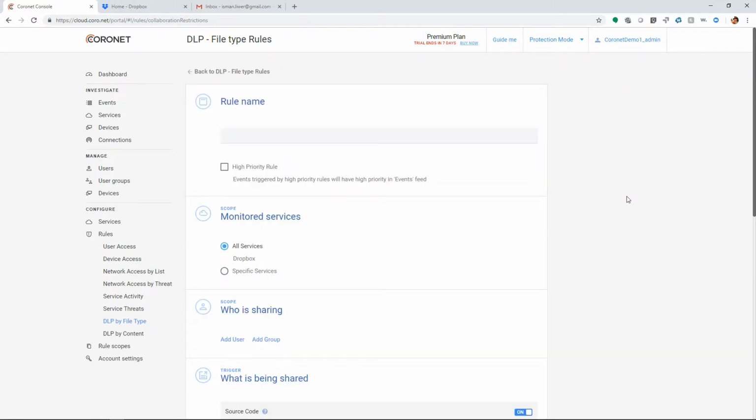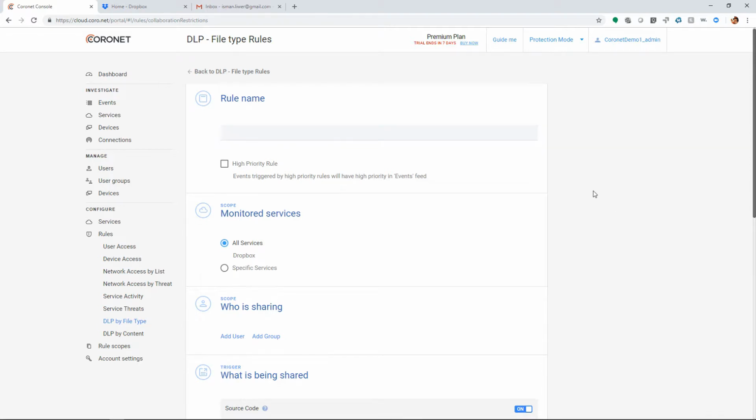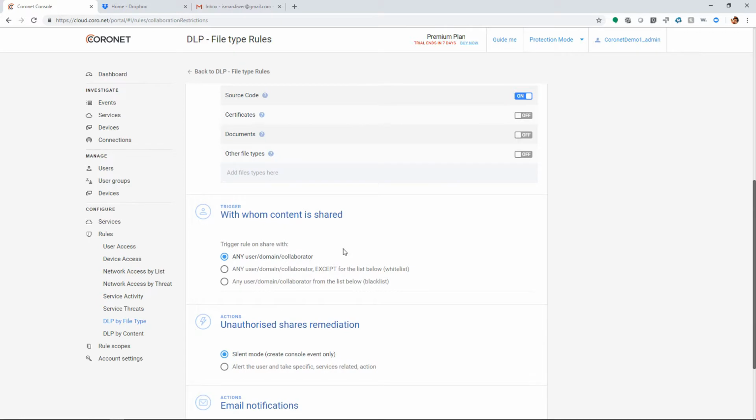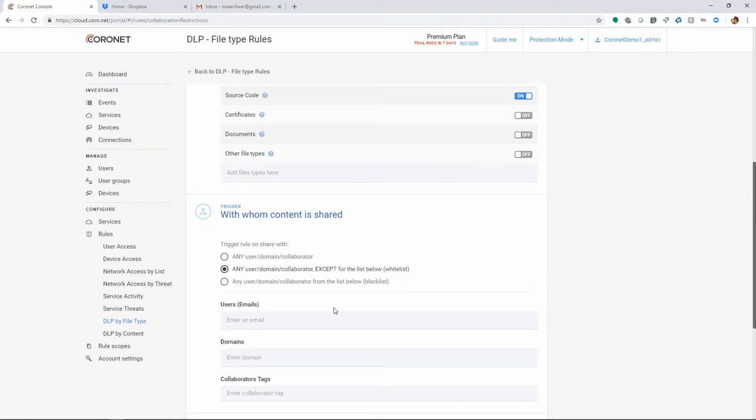First, let's define what kinds of files we want to control. In this case, let's say we want to control source code. Let's say in this rule, I want to make sure no one shares source code with anyone outside my company. Now let's define who the file is shared with. Here, I will use a whitelist, which means files can only be shared with people that are in the whitelist. I'm going to add a domain here.